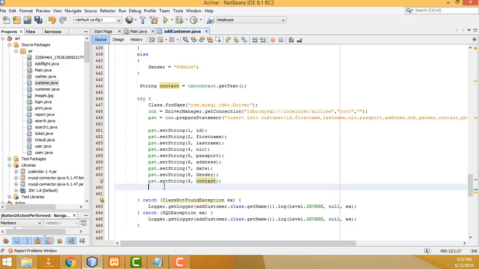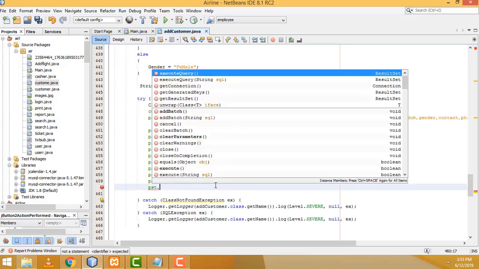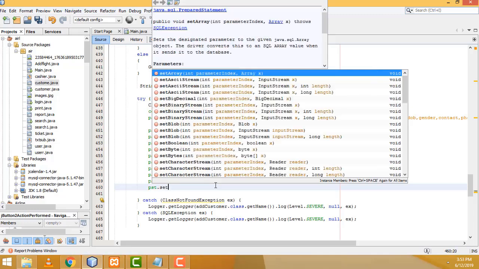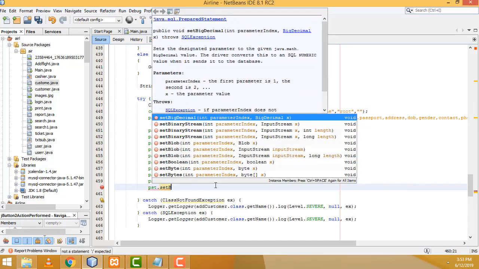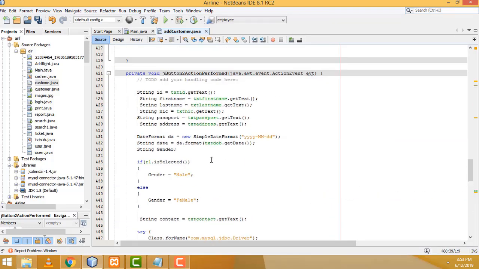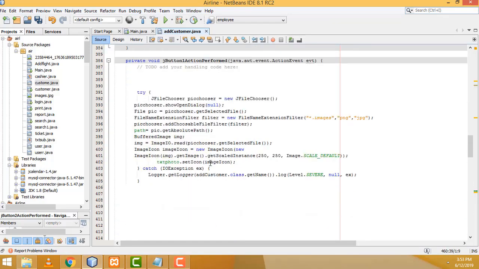The final one should be Ctrl C, Ctrl V to copy and paste here: pst dot set byte, not a set string, because I am going to add the image. So set byte, this one set bytes, this one set bytes, this one should be user image. User image means this here, how to create the user image here, this one.